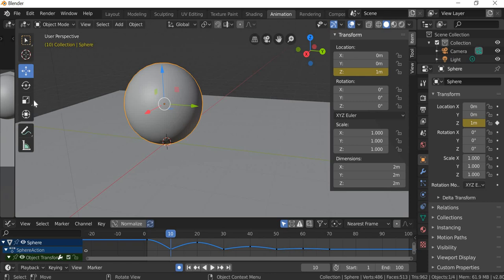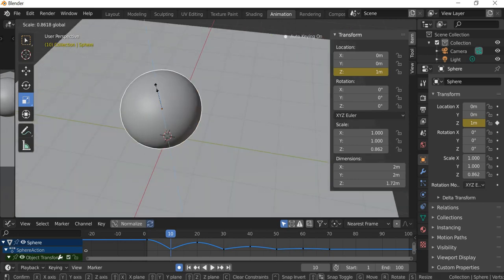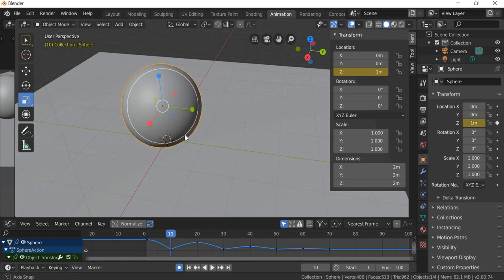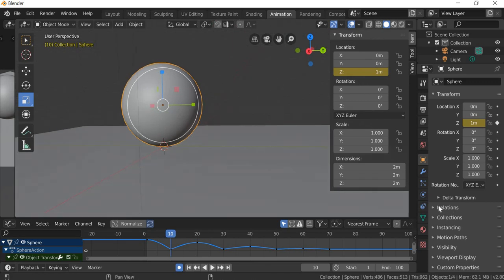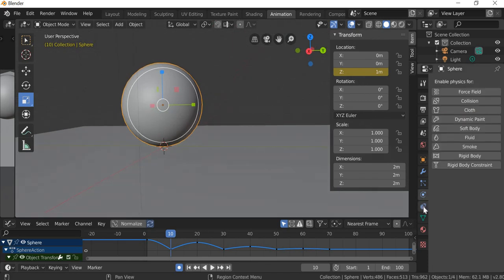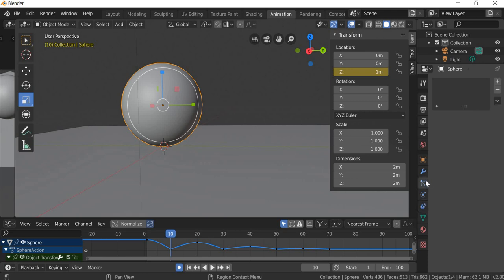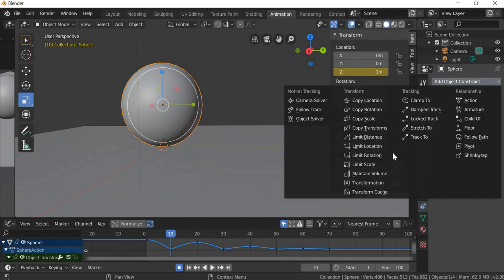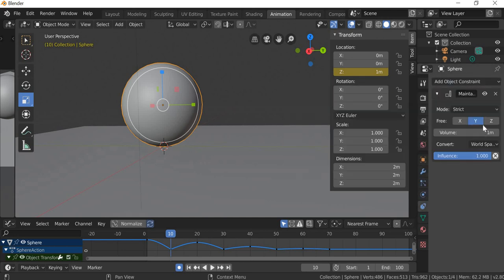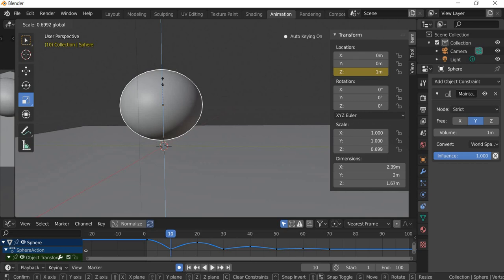Now if we scale the ball, then the ball will lose its volume. We don't want that. So what we are going to do is add a constraint, maintain volume. What the maintain volume constraint is going to do is, when we squish it like this, the ball is going to get squished.